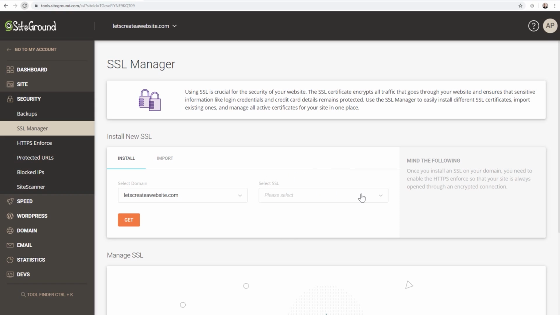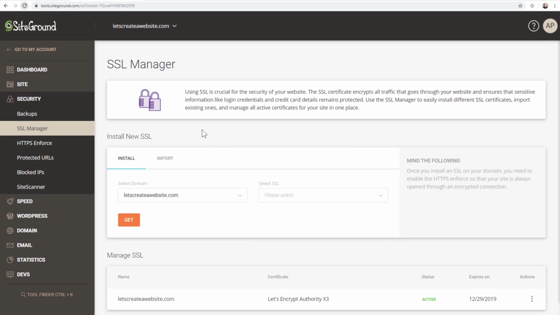So right here is a drop down and I'm going to choose Let's Encrypt. This is going to be completely free. And then I'll click on get. All right, congratulations. You've now installed a SSL certificate, which is crucial for a website today. And SiteGround's going to automatically renew that certificate for you.